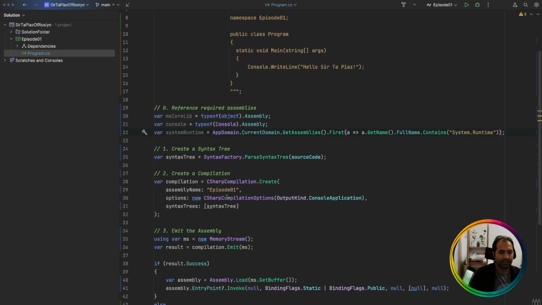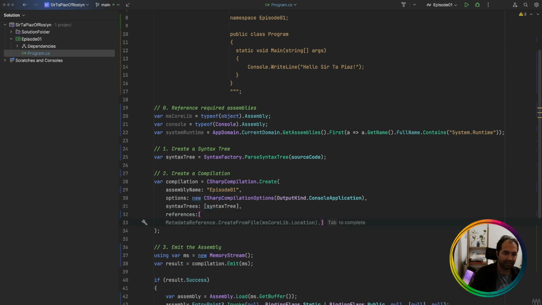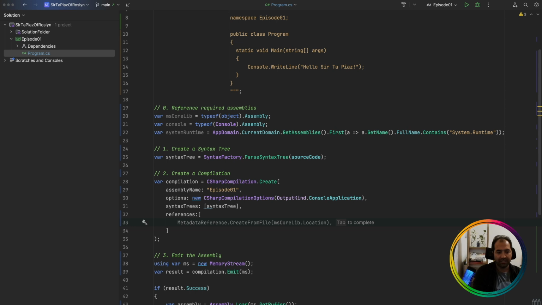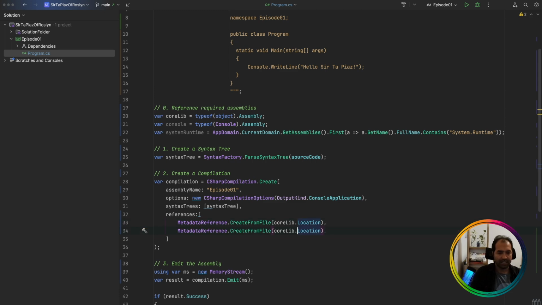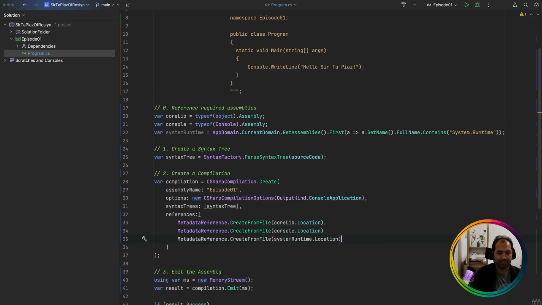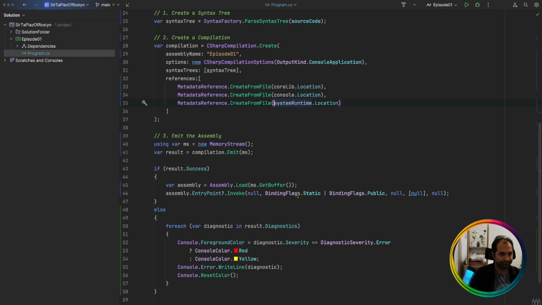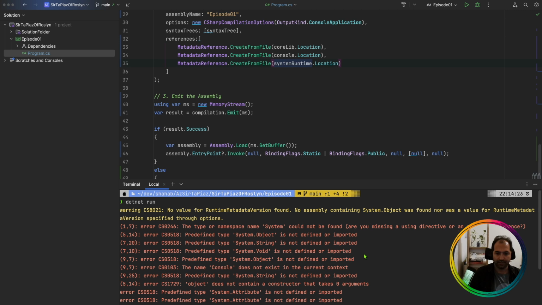Okay, cool. So another parameter that we could pass to a compilation object when we are creating that is the references. And here it accepts an array of references, and we could add now a metadata reference to the assemblies that we have. So the first one is the CoreLib, let's call it corelib. And the next one is the one for the console. And the last one is the runtime. Okay, I think we have everything we need.